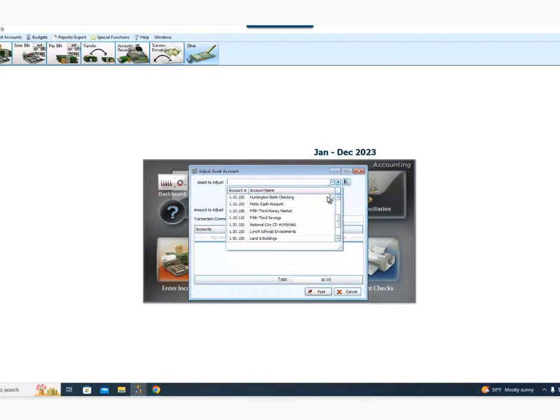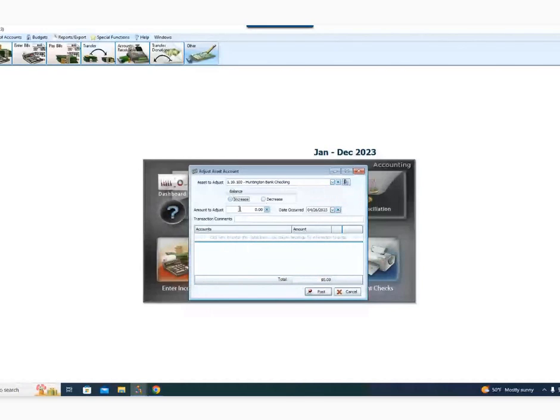Let's say I needed to do an adjustment for something that was misposted. I would choose my Huntington Bank checking, and in this case I would choose decrease. Maybe I had overstated an income transaction, and I would put in the amount. The example shows 50 cents. I can make the date occurred whatever date I want in 2023 in this case. I can click the down arrow and choose any date this year. Under comments, I can put in something like deposit correction adjustment.